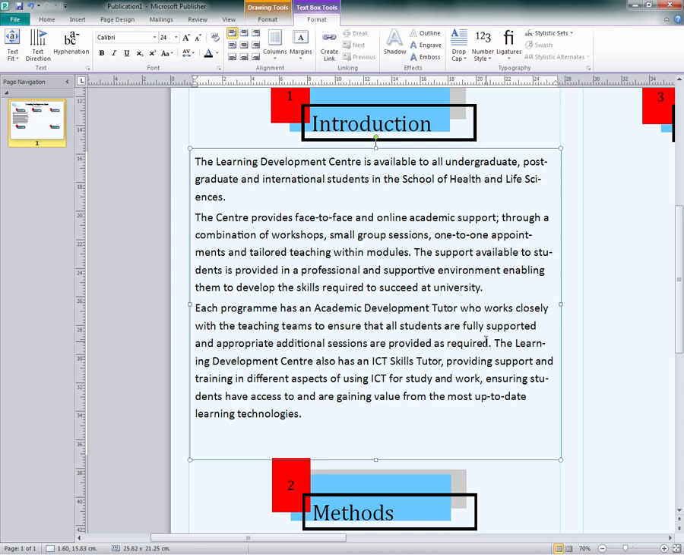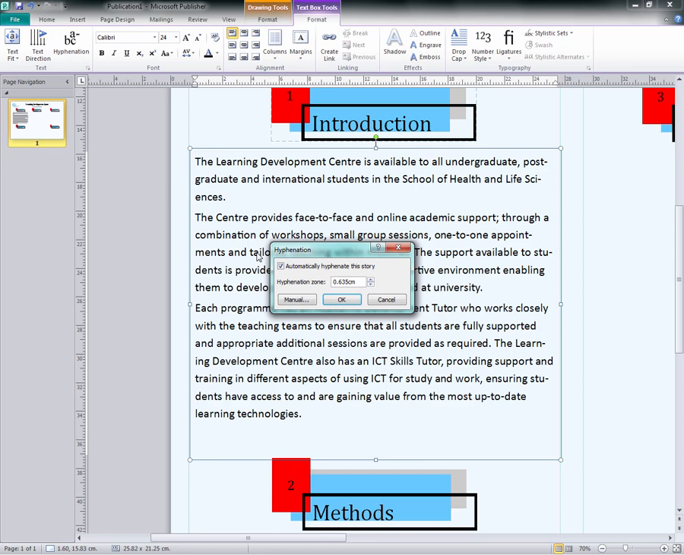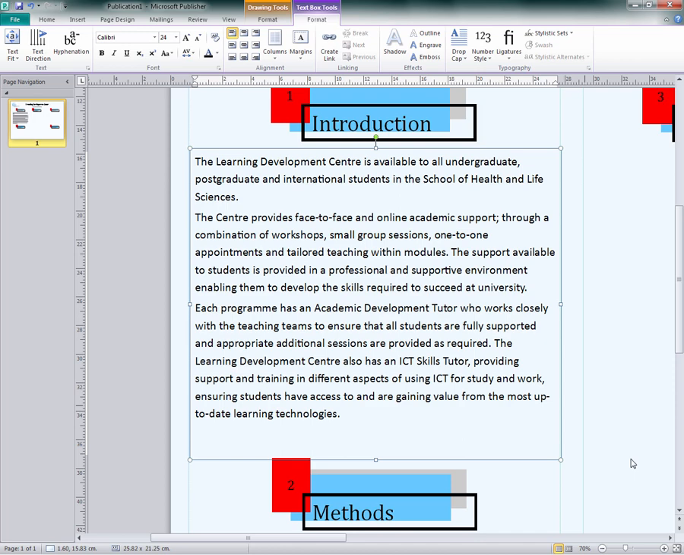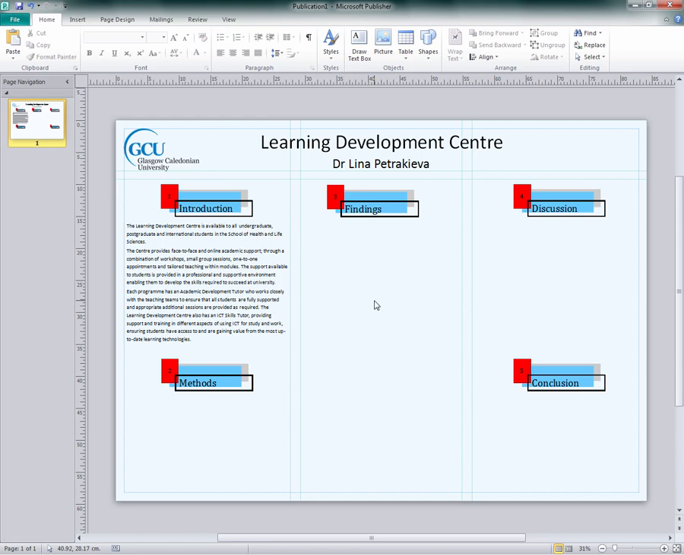It's a very easy thing to do. Simply click inside the text box, go to the text box tools because you're dealing with formatting the text. And you will see the hyphenation option here at the beginning of the tab. Click on it and simply untick the option to automatically do it. And that will stop it. So I'm going to zoom out again. And this is how the text would look.